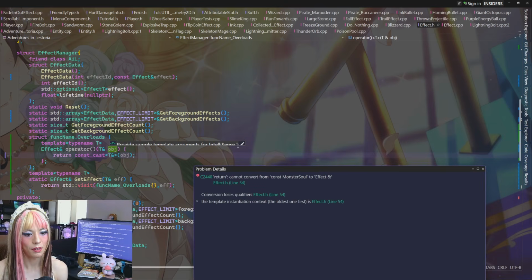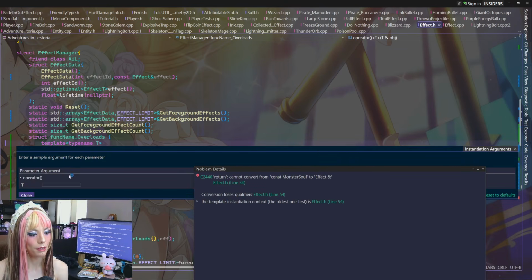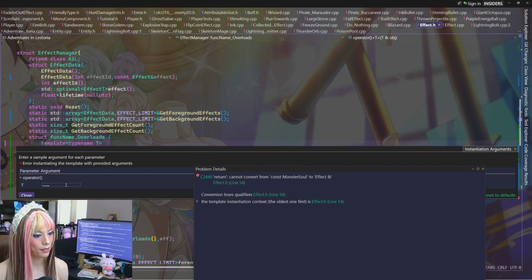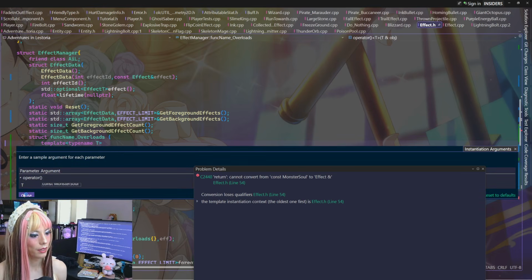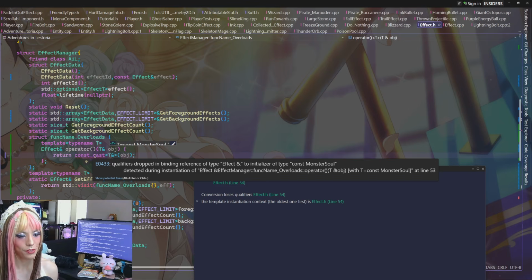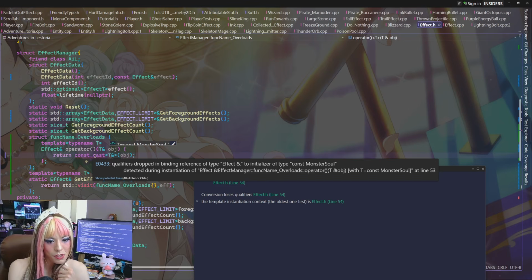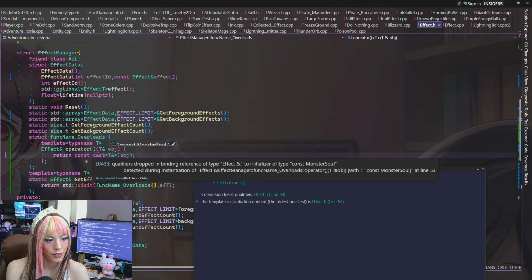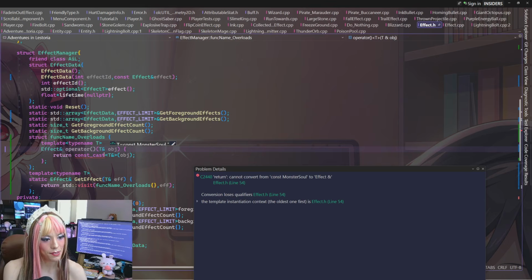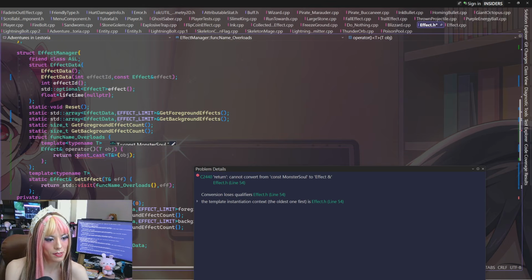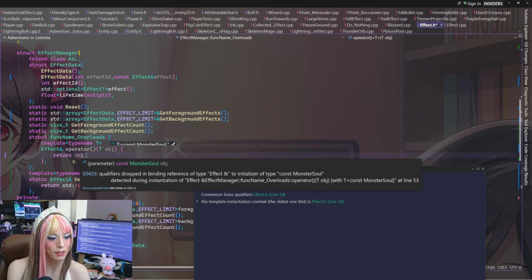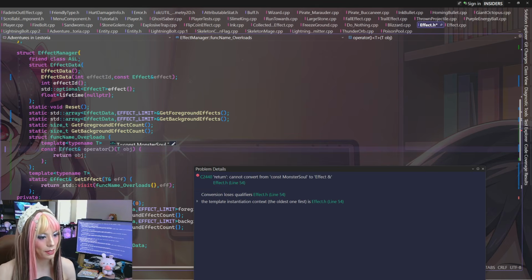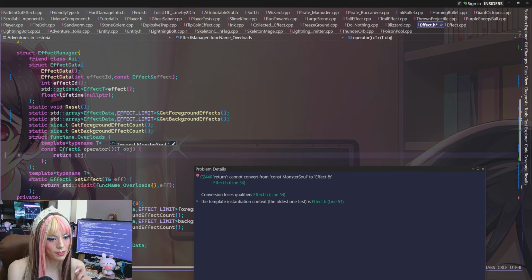we can test what this would look like if we actually followed this, right? It would be a const monster soul. It would look like that. So: qualifiers dropped in binding reference of type effect reference to initializer of type const monster soul. Detected during instantiation of effect reference with T being const monster soul. So is including the reference the issue, I guess, instead of this? Is that what I'm supposed to do instead? But technically this doesn't fix anything either.